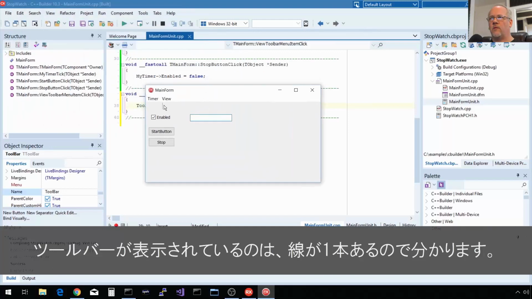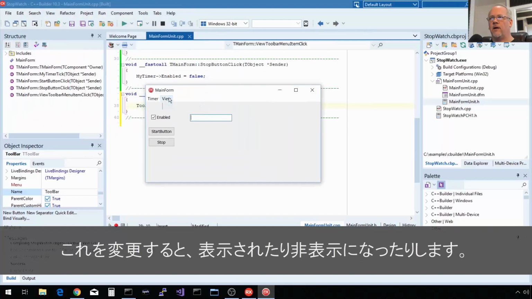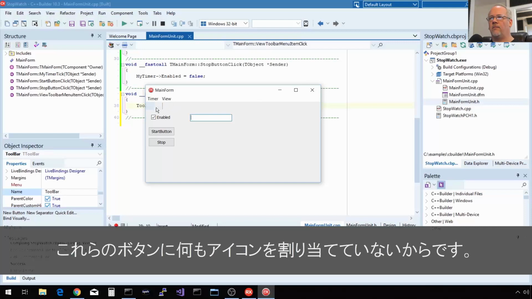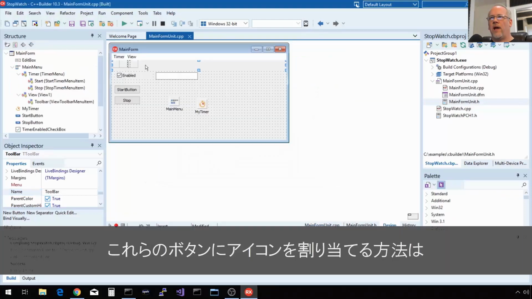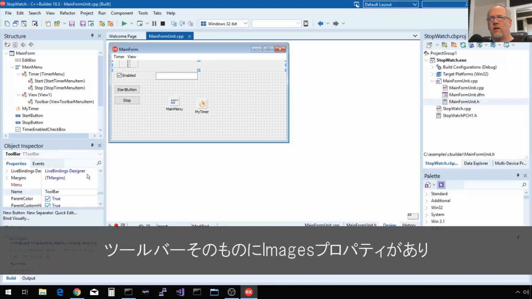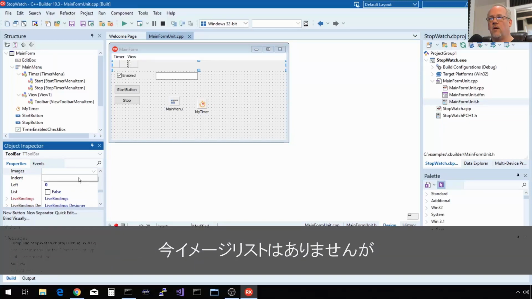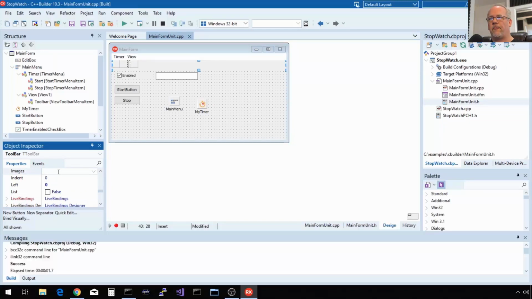So the toolbar is visible. We can see it with that line. We turn it off. It's appearing and disappearing. Hard to tell because we don't have any icons associated with these buttons yet. The way to associate icons with these buttons, the toolbar itself has an images property which points to an image list, and we don't have any image lists here.